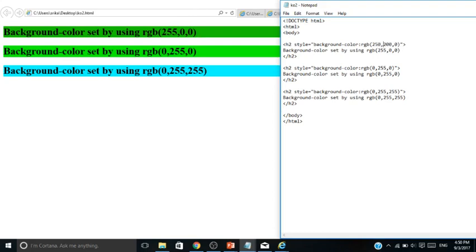So again, play with it, guys. Change the numbers and look what happens. Now I use 55 and 309. So remember, 255 is the highest you could go, and 0 is the lowest you could go.